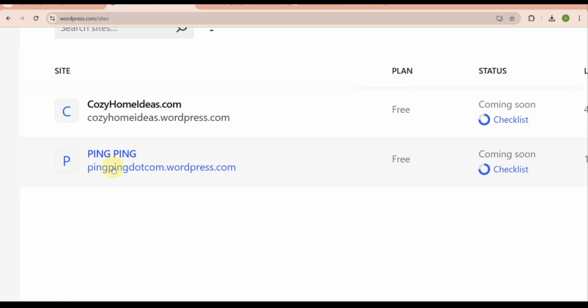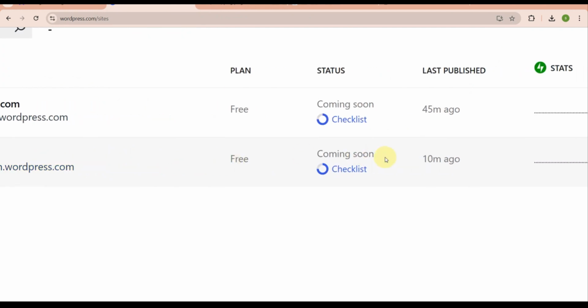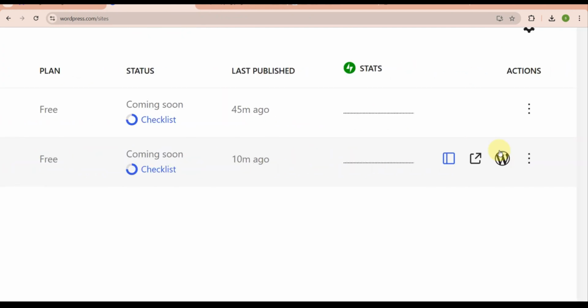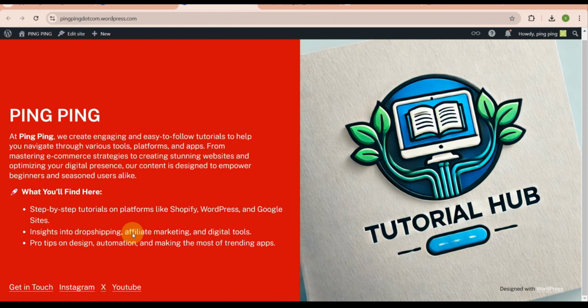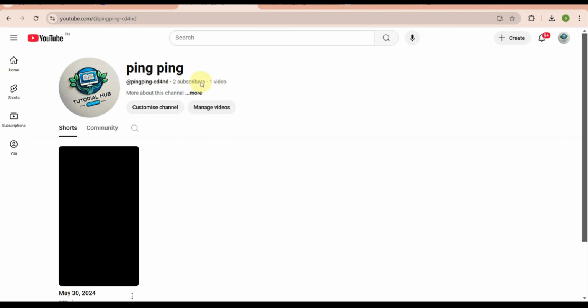You can click on publish in the WordPress customizer. If you're using a free WordPress plan, your site URL will have wordpress.com here. So to use a custom domain, upgrade your hosting plan and connect your domain. And let's try to view it, guys. Now that your site is live, start promoting it and add your website link to your YouTube channel.